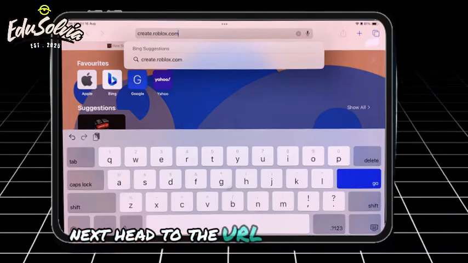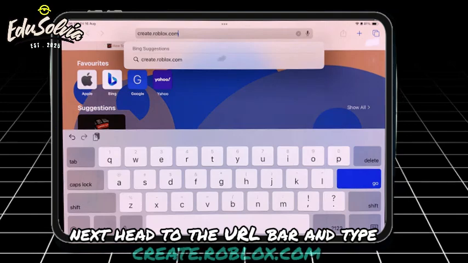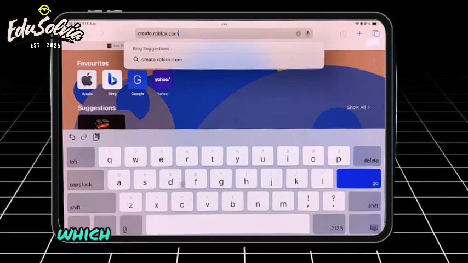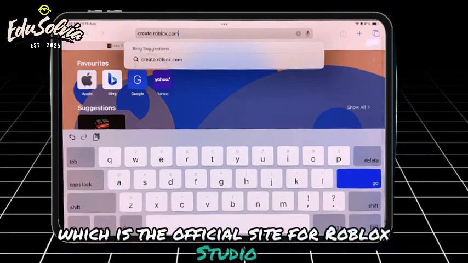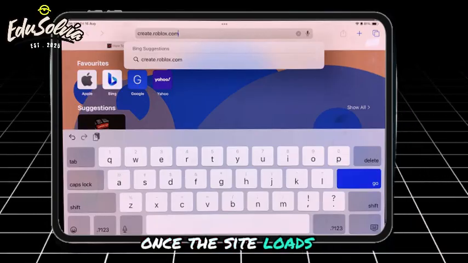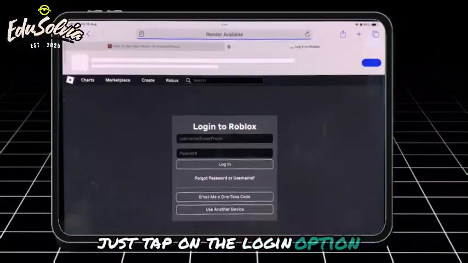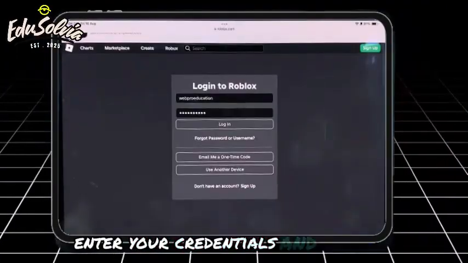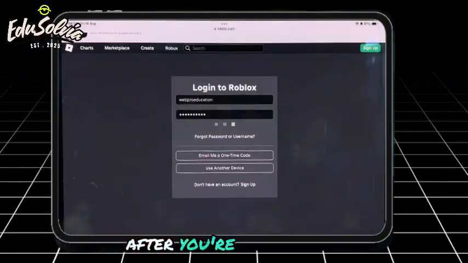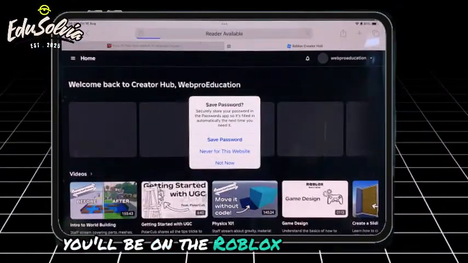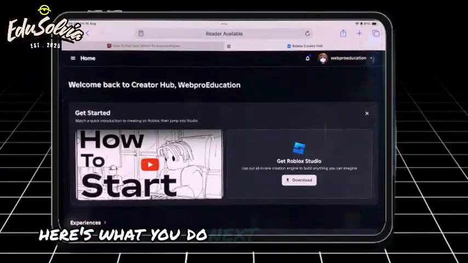Next, head to the URL bar and type create.roblox.com, which is the official site for Roblox Studio. Once the site loads, you can log into your Roblox account. Just tap on the login option, enter your credentials, and sign in. After you're logged in, you'll be on the Roblox Studio page. Here's what you do next.